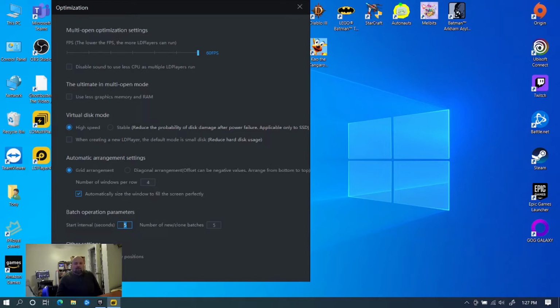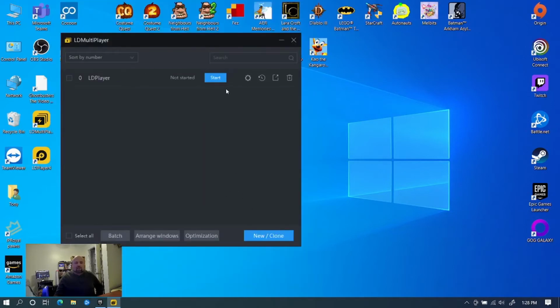I like to check this box, remember all window positions, because if I resize an emulator and put it in a specific spot on my screen, the next time I launch it up, I usually want it in the same spot, same size, because it's just how I want it configured. And so by doing that, every time I close the emulators, it'll remember the size and where it was located. And then you don't have to hit save settings here. It automatically saves when you tick the boxes. Just hit the X.